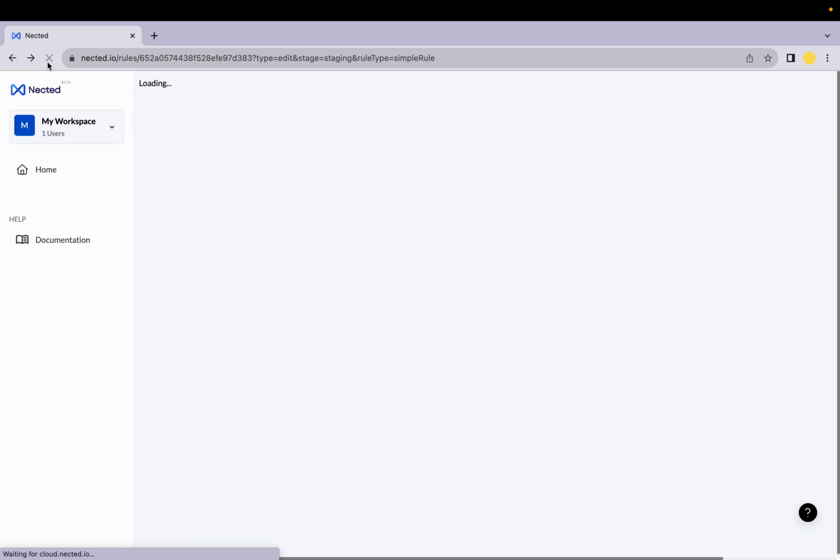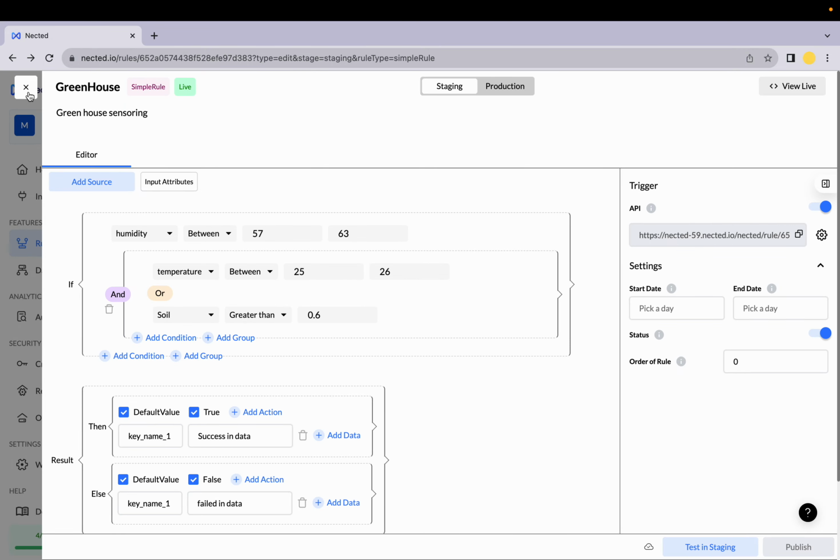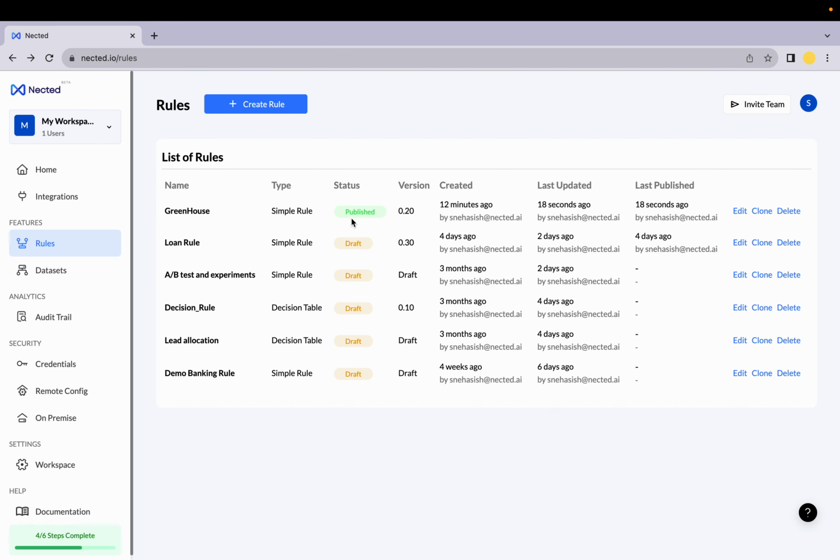Now, if I reload this page, see, it is live right now. See, the greenhouse simple rule is now live. So that's how you can create a simple rule using Nected, and you can integrate with any database like MySQL, PostgreSQL, and MongoDB. You need to connect the dataset, then import that dataset into your rule while creating the rule, and you can add your rule simply, as simple as that. So anyone can do that. Even if you are not a coder or a programmer, you can do it, and it is pretty simple.